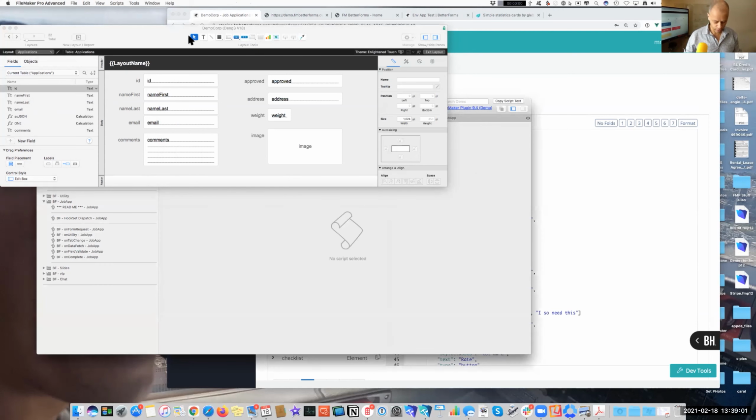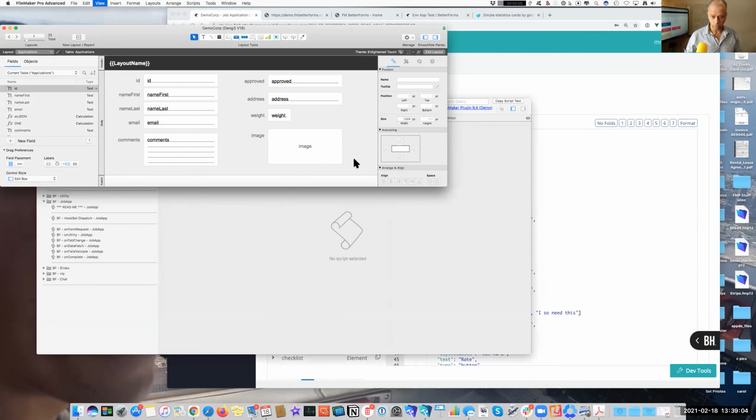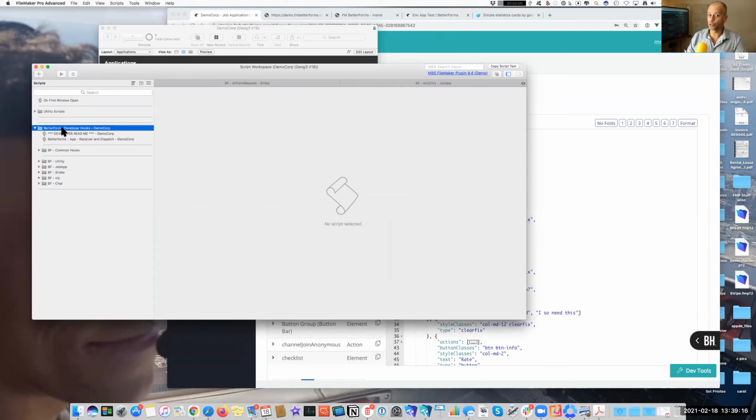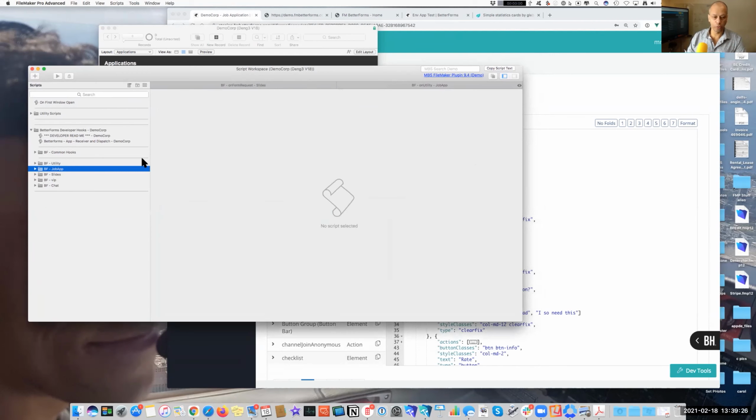All right, over in FileMaker, I've done one other thing too. I've pasted in some custom functions that we're going to use a couple of in a second. And I have added an empty folder of script steps, so it's a bunch of more or less empty scripts. One of them is called job application, and that's the one that's going to be bound to this web page that we're building.